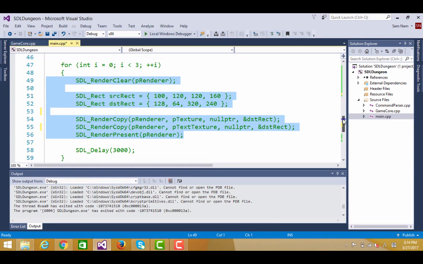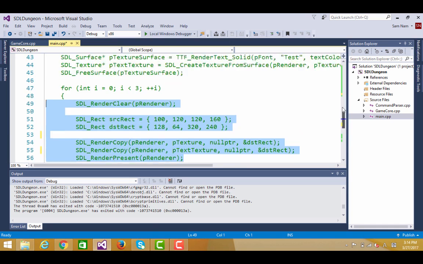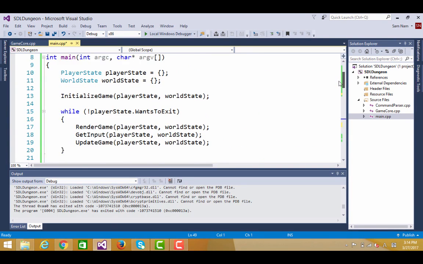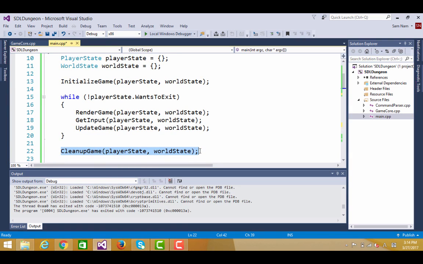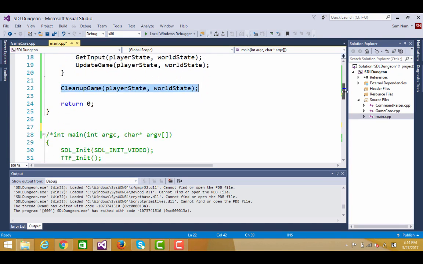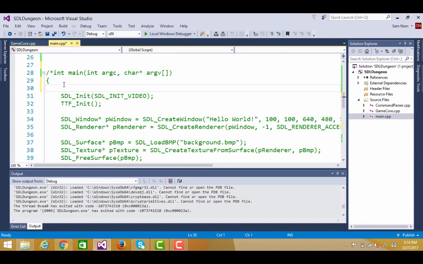So if you look at gamecore.cpp or main.cpp, probably now we realize, oh, there's initialize game, and then there's this part and this cleanup game. So mainly we can think about where we need to put these guys. And here maybe I can just say something like this.